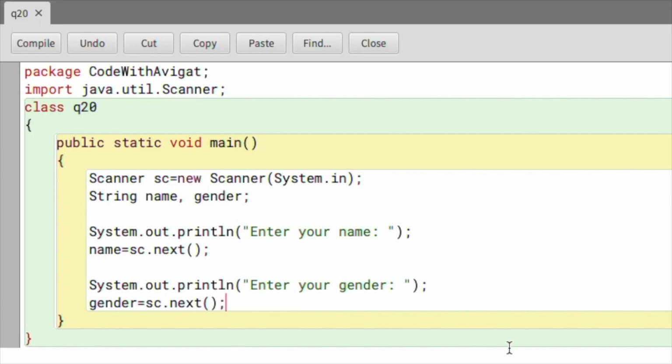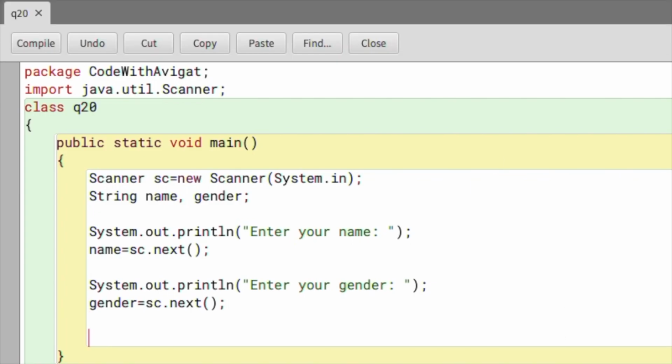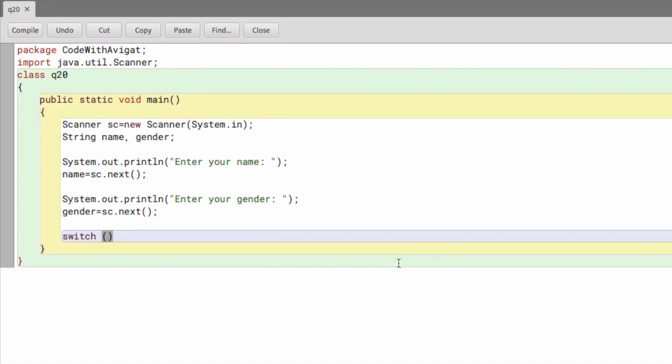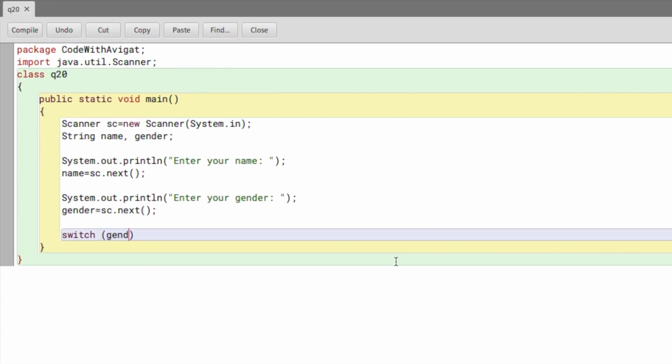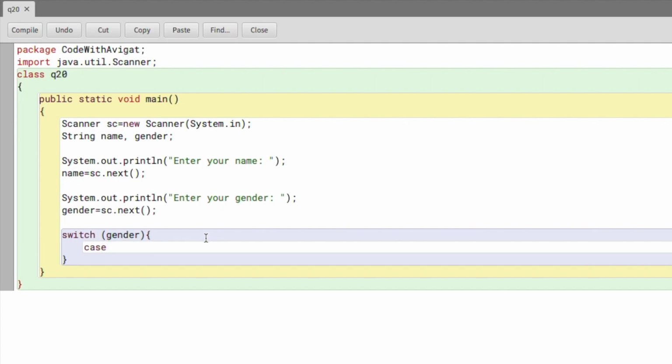Okay, so now that the value has been stored in both name and gender, I can begin writing the switch cases. So first I'll start by writing the switch keyword, and within the brackets I will write the name of the expression, which in this case will be gender, because that is what we're going to be checking. Now I'll write my curly braces, and within this I will write my first case. So the first case will be a string, and this will be male.